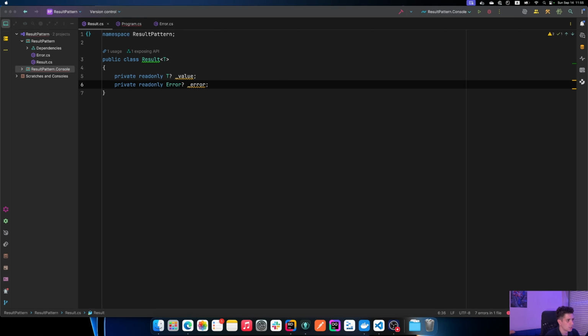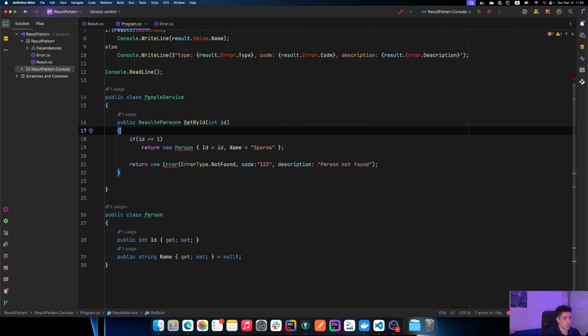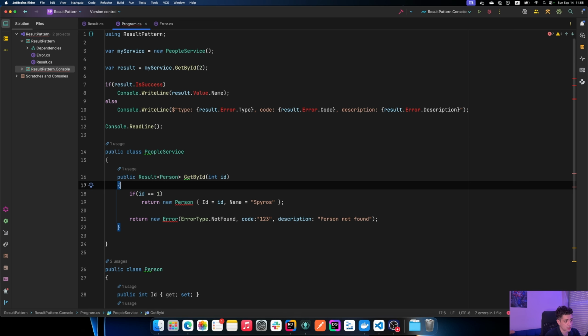And I will call that error. Now I pasted some code in my Program.cs class, and if you see here I have a Person with an ID and a name. I have a PeopleService and a method GetById, so that the method can return an error or a person. If we find the person, we return the person. If we don't, we return an error.